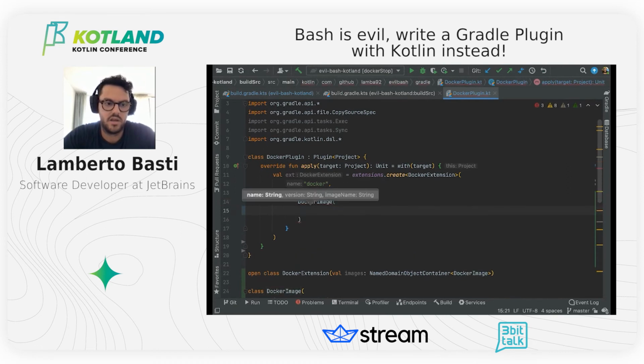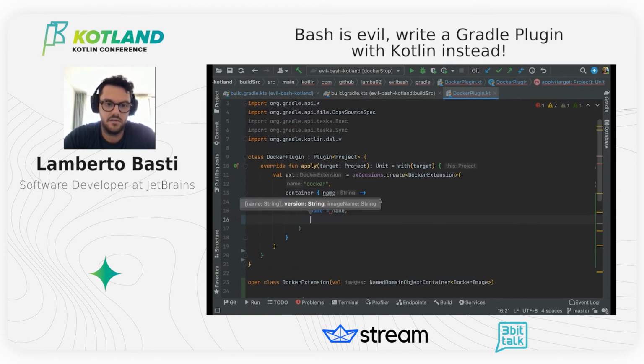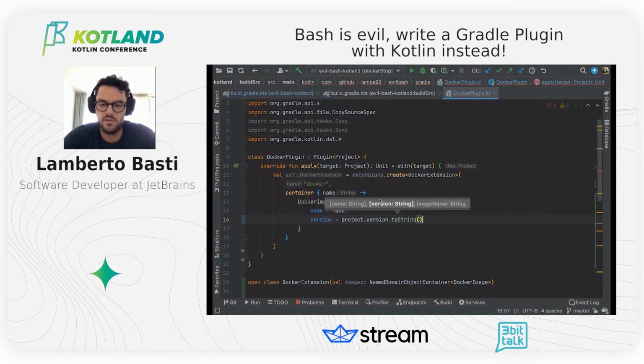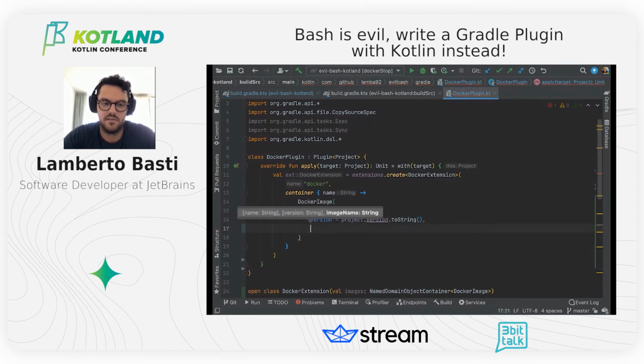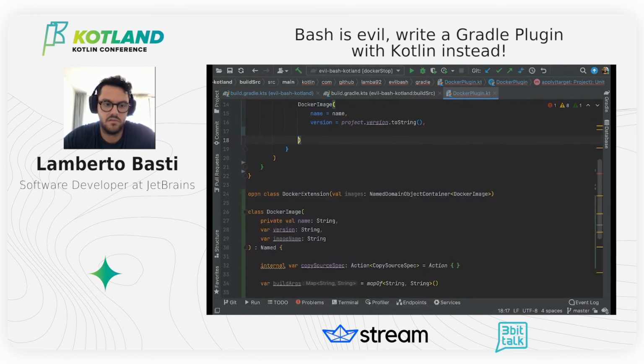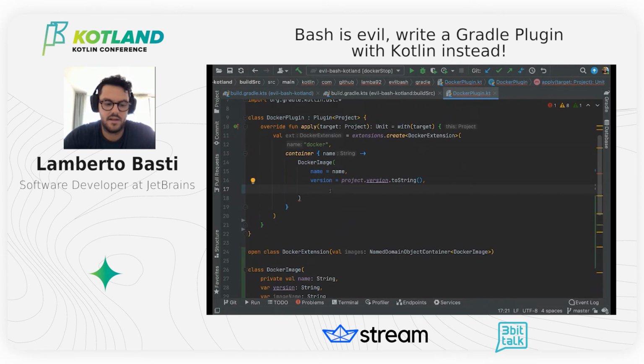So what do we need here? We need the name equals name. What else? Then the version, we're gonna use project.version.toString, because legacy stuff, it's not a string, but it's actually a string. And then the last thing is the image name.